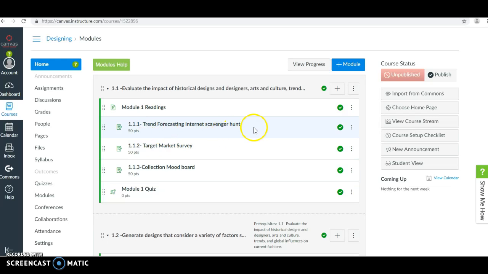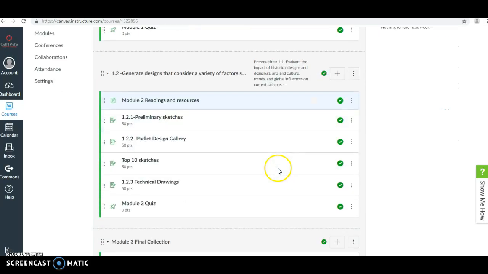They'll do a trend forecasting scavenger hunt where they'll have to research some different trend forecasting sites to gather information for their collections, as well as create a market survey that's going to help them design. Once they have those first 2 done, they're going to create a mood board that's going to be the guideline and the map for designing their collection. And then, as I mentioned before, the Module 1 quiz is going to cover all the information from the Module 1 readings.